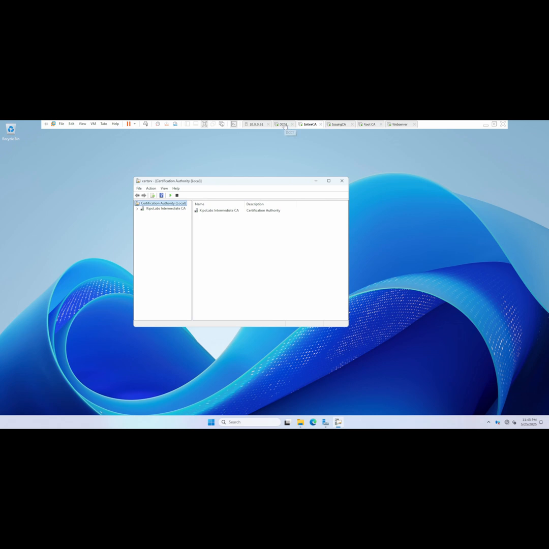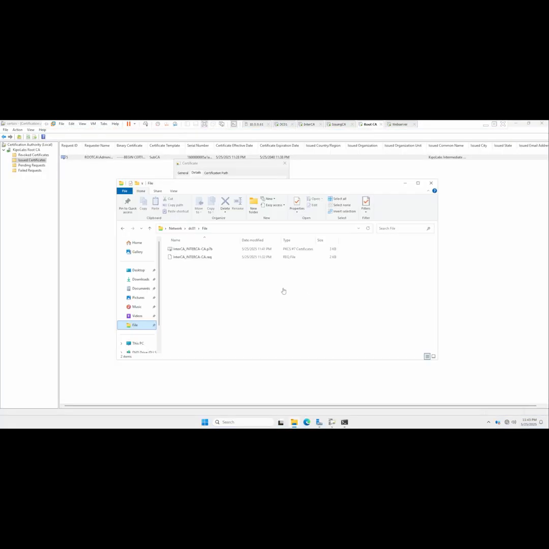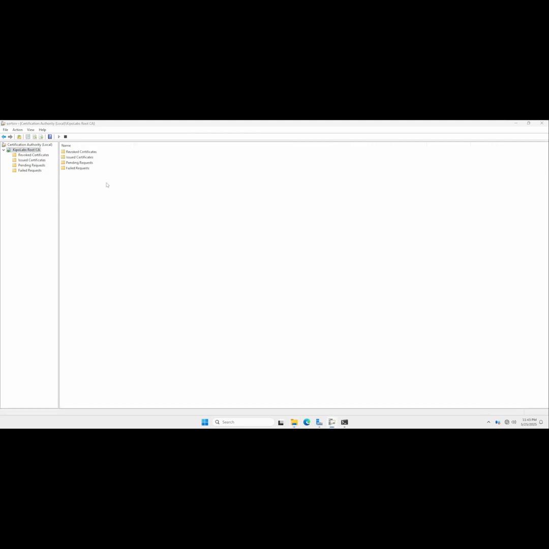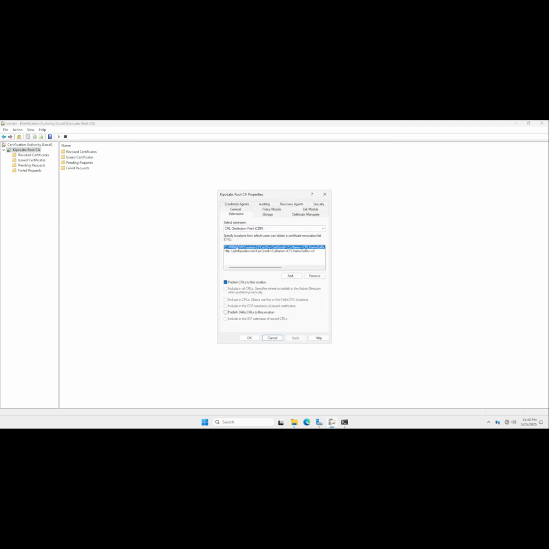Okay, so to resolve this issue, we're going to go back to our root CA, and then we are going to copy the CRL of this root CA. Remember, if we open the properties of this root CA and then go to extension, we'll see where it's publishing the CRL information. We can pick that CRL information from there and then move them to our web server. So if we go to Windows System32 certsrv certenroll, we should have our root CA CRL.